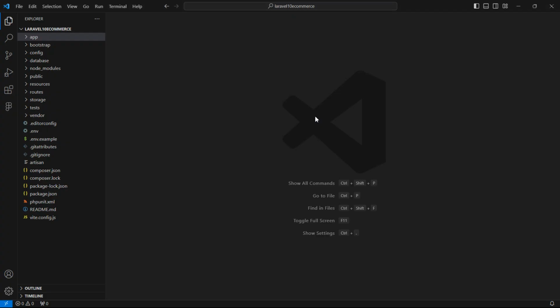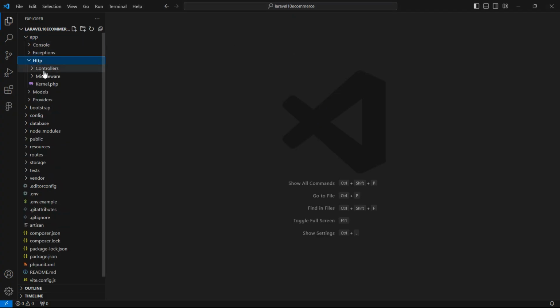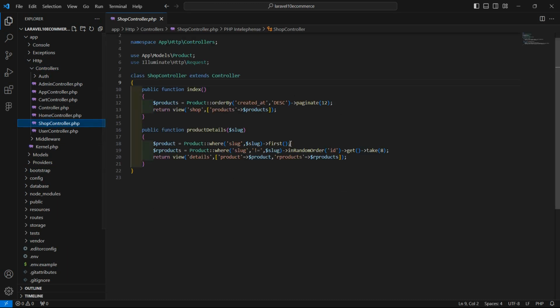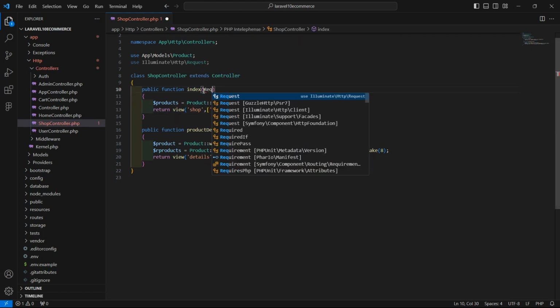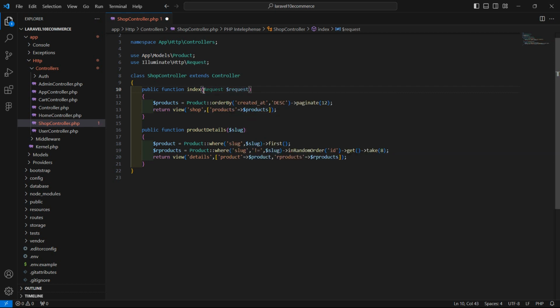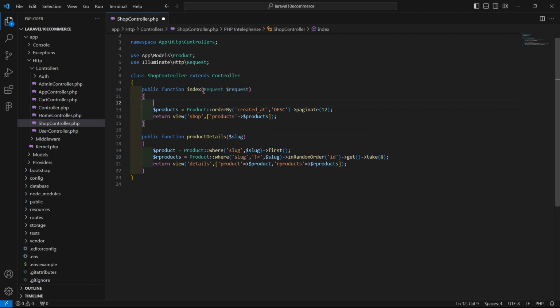So switch to the project and go inside the app directory, then Http, Controllers, and from here let's open this controller.php file. Inside this index method, just pass the request, $request. Okay, and now let's create two variables, one for the page number and one for the page size.